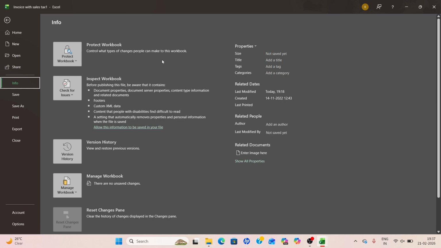Guys, add title and author details. In the Info section, you can also add title, and add a category, and add your name, and author, and email address. This helps identify who owns this file. In interviews, if someone asks who is the owner of this file, you will know exactly where to check.